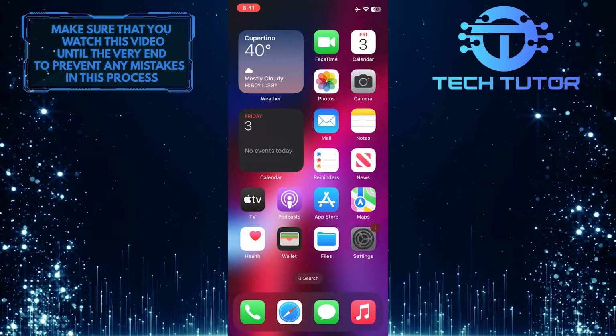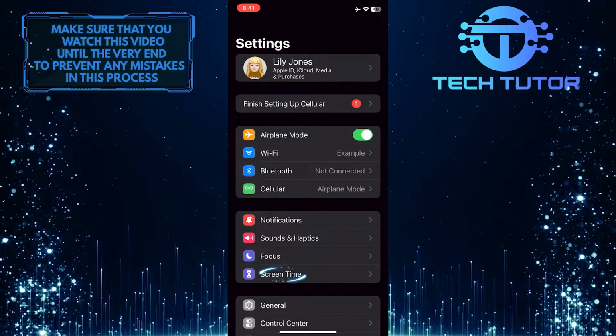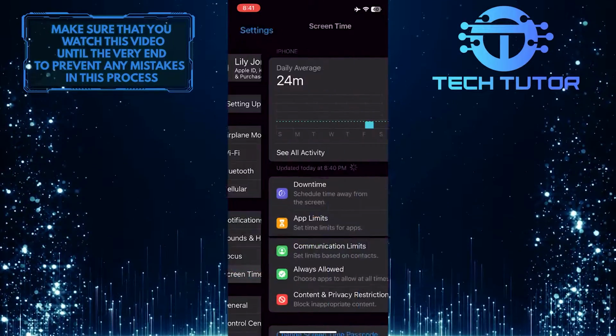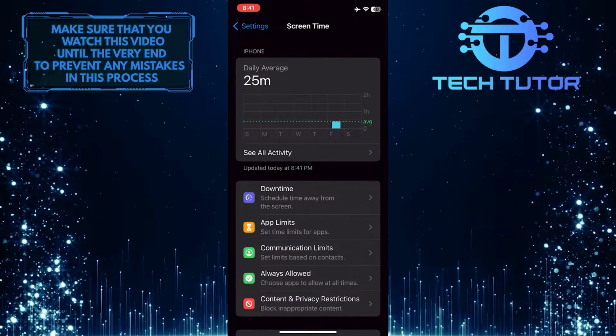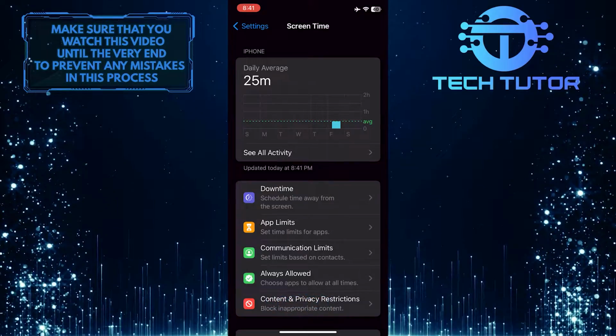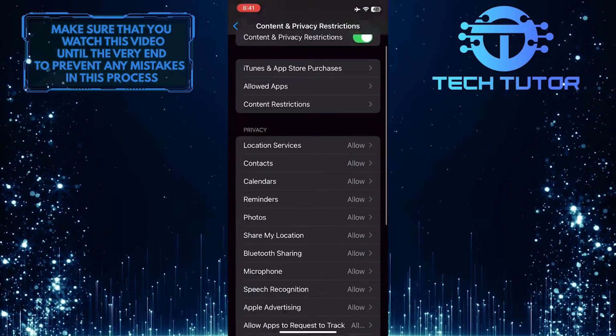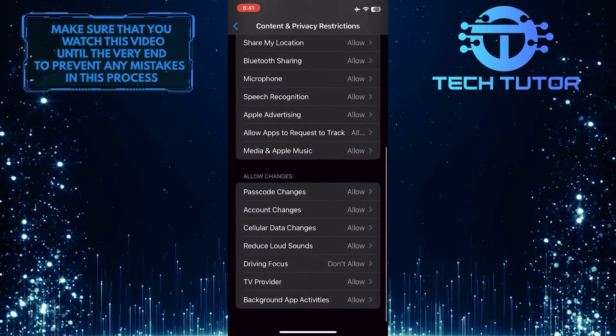To get started, open up the settings of your iPhone and then tap on Screen Time. After that, tap where it says Content and Privacy Restrictions. Once you're on this page, you'll see a lot of different settings and options.